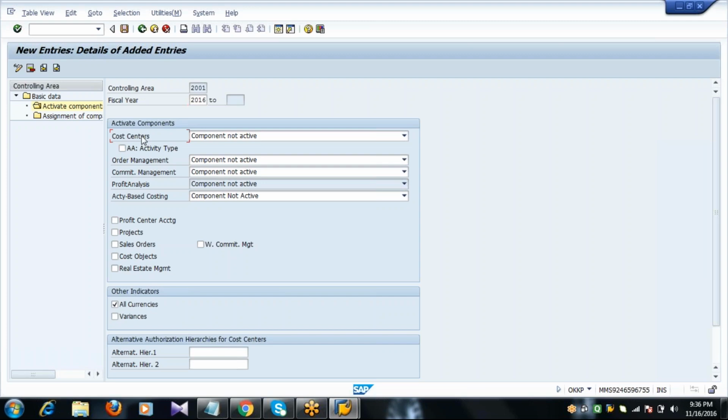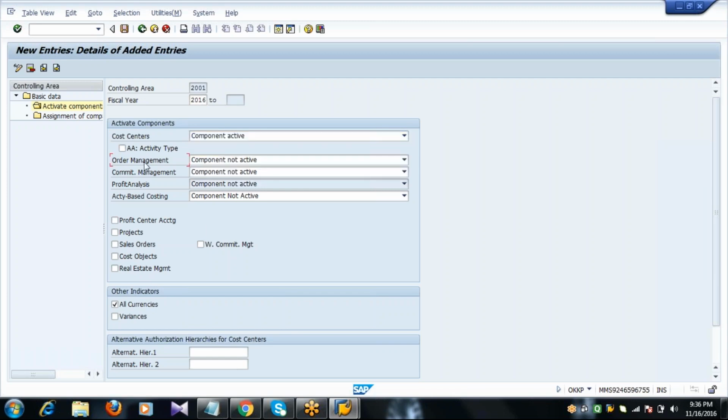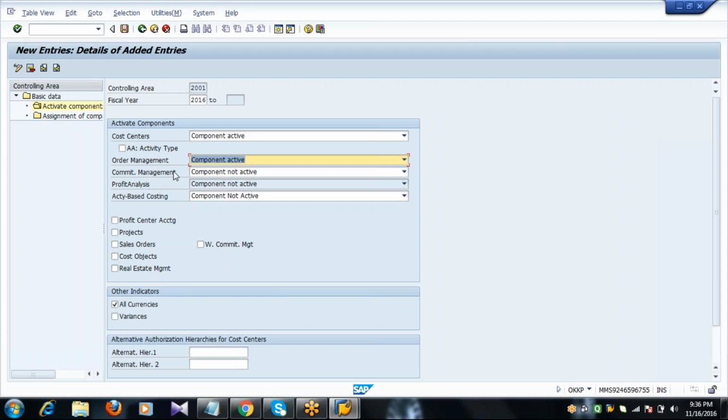And here cost centers. We are supposed to use the cost centers whenever we want to issue the goods. Unless this indicator is active, the system will throw a message. So in cost centers, select the indicator component active. In the same way, when creating a purchase order or sales order, if you don't maintain the order management and commitment management indicators as active, it will throw an error saying that commitment management and order management are not activated. So for order management in the drop down, select component active, and for commitment management also component active.